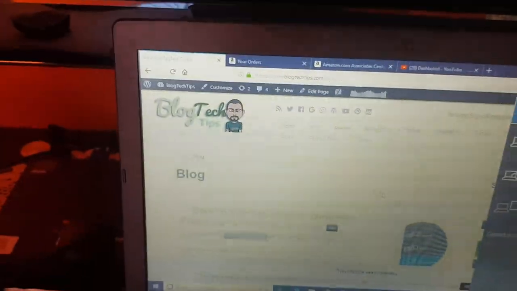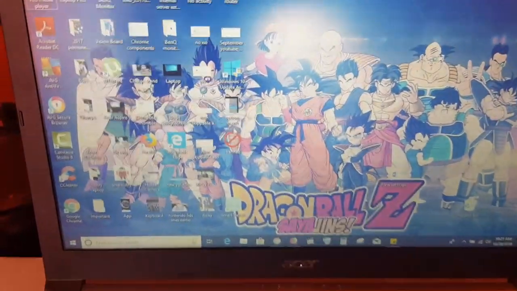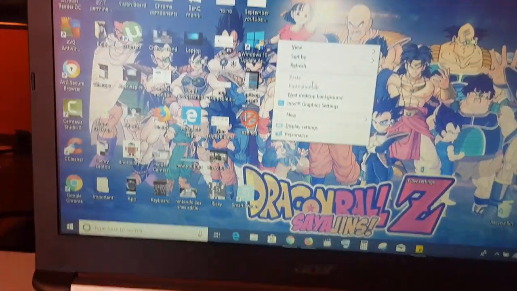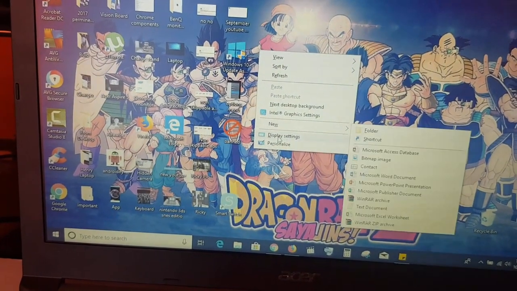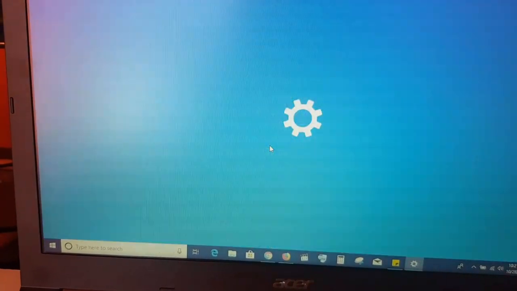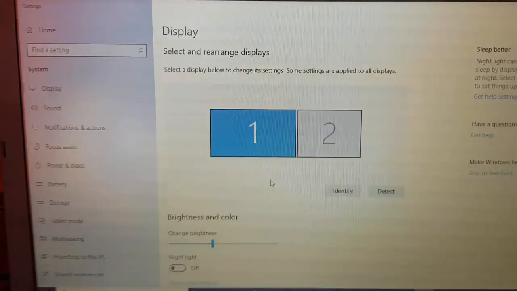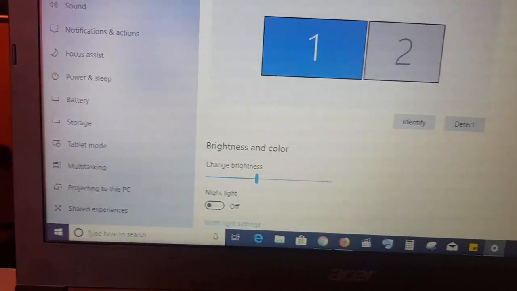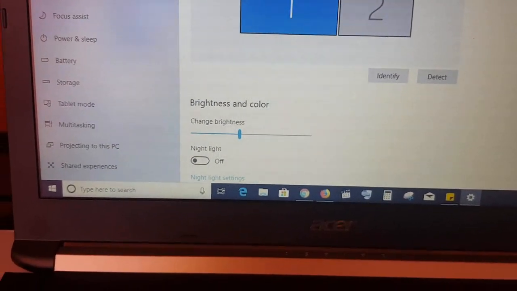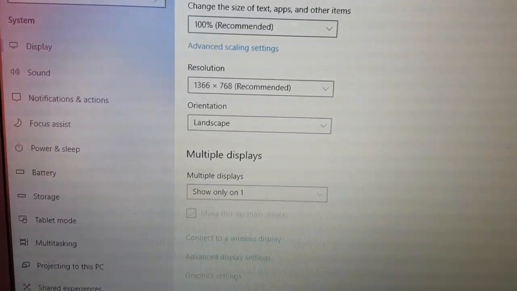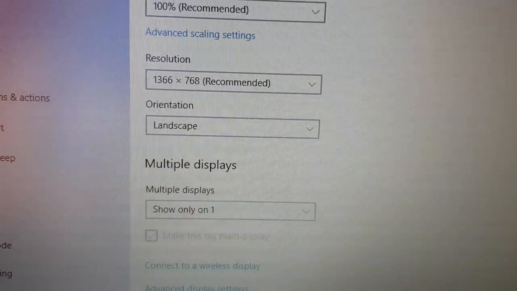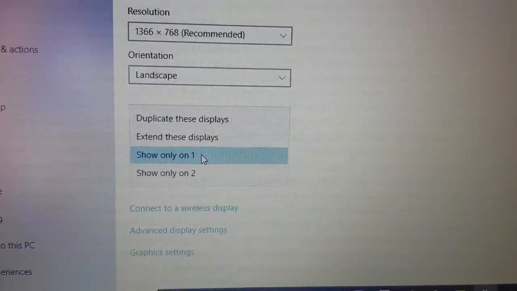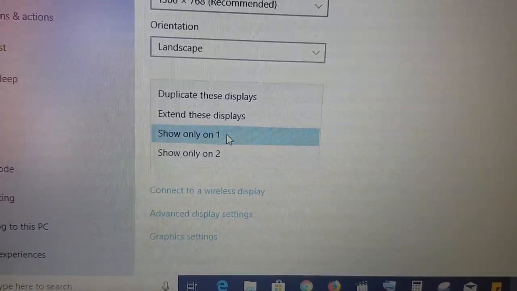And here we are. So what I'm going to do is minimize, and right here guys, just right click, and when I right click, I'm going to go into display settings. Once I'm in display settings, you're going to go down, and notice here it says multiple displays. All you have to do here, guys, is the same thing. These might be slightly different in name, but they work the same.